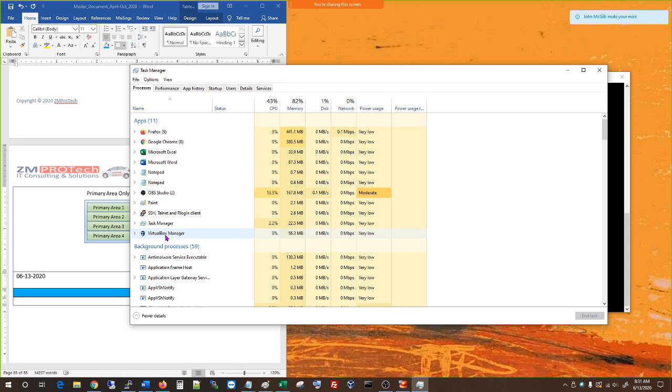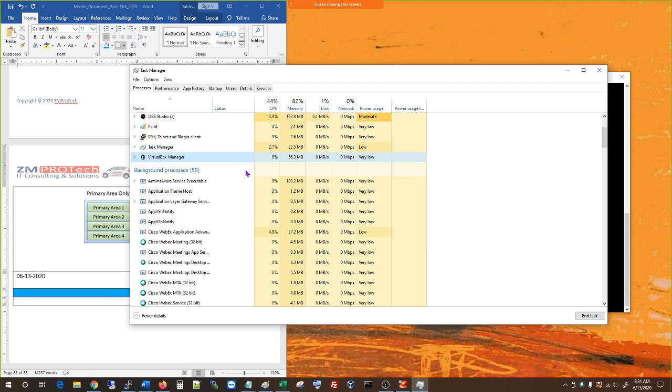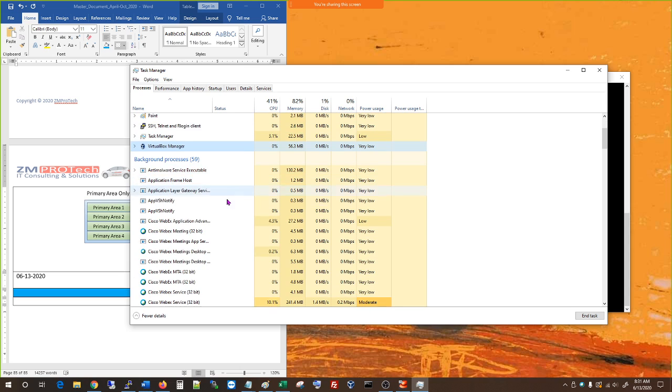Okay, so VirtualBox takes a lot of memory, doesn't it? Which one is taking a lot of memory here? Okay, so Chrome is taking some memory, and these are all taking some memory, and it's all adding up. And then the background processes too. So I have WebEx here. WebEx is taking quite a bit.